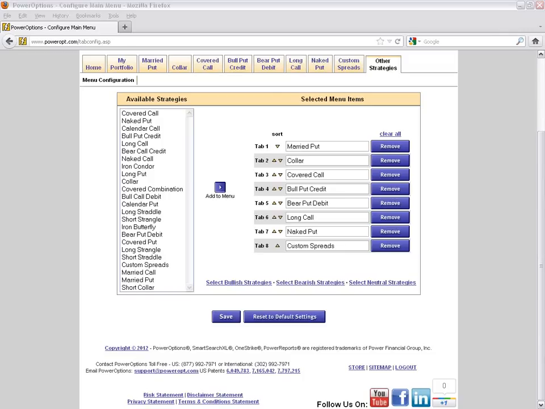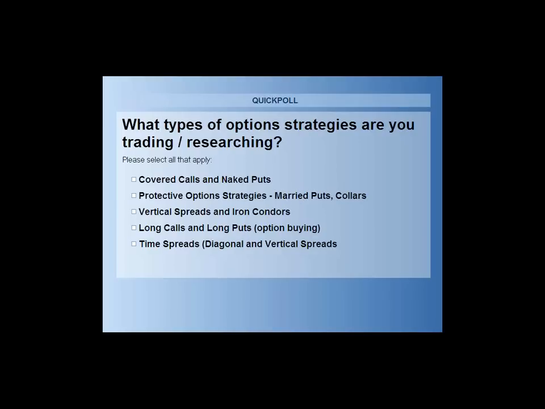So before we go any further, I'm just going to launch a quick poll to help gear us for the rest of the presentation. This is the only poll that we'll have today. And what I want to know is just what types of option strategies are you researching or trading right now? And this is only a select one instead of select multiple. So just select the strategy that you're mainly focusing on right now.